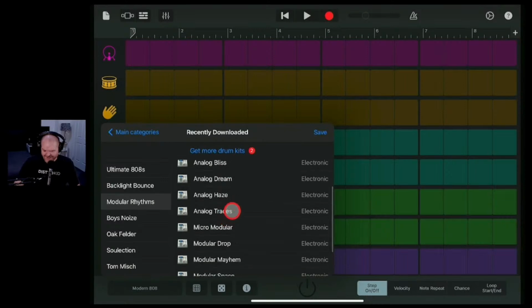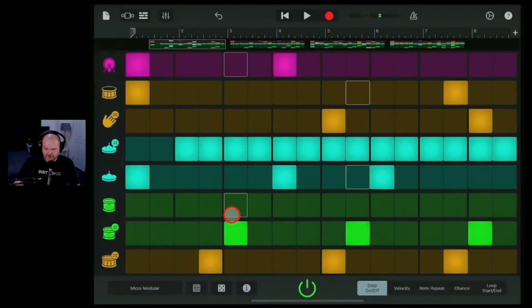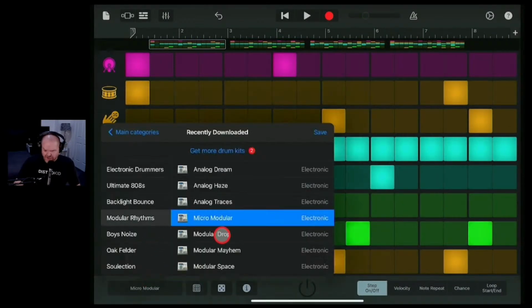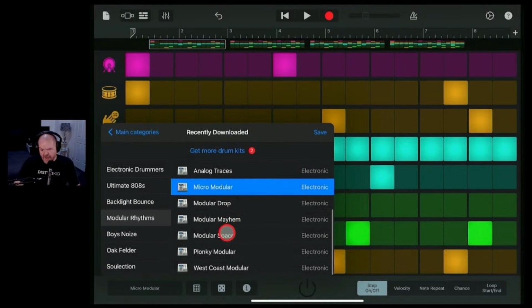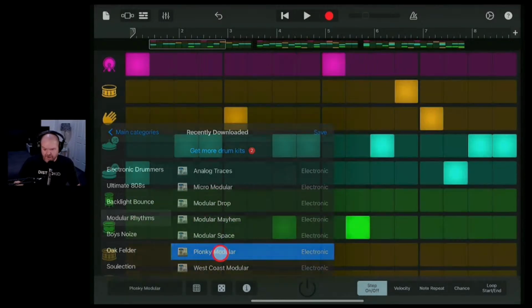All right, we'll go with one of these. And why don't we go with the Micro Modular? I don't think I've played with this one. No, I don't love that. Let's try something else. We will go with the Plonky. The Plonky is the one that I like.